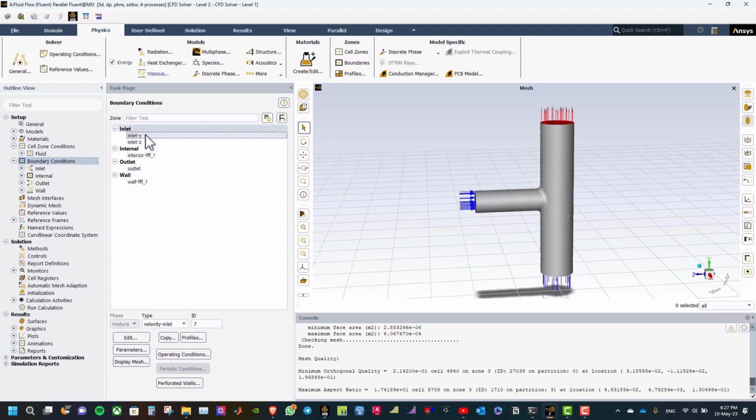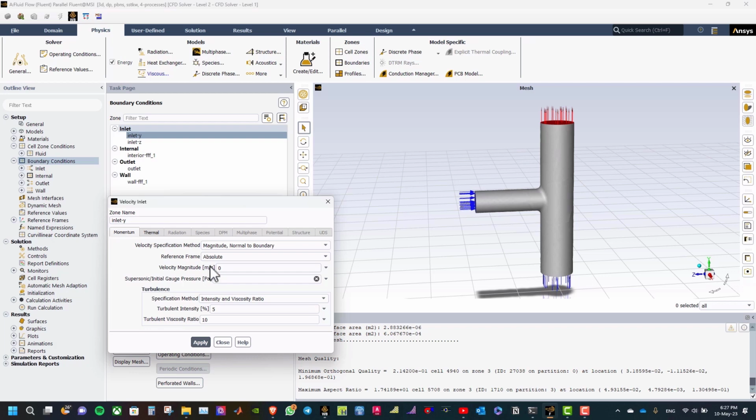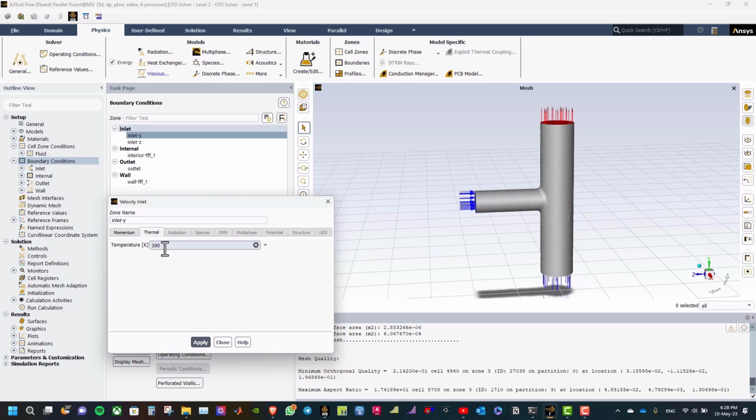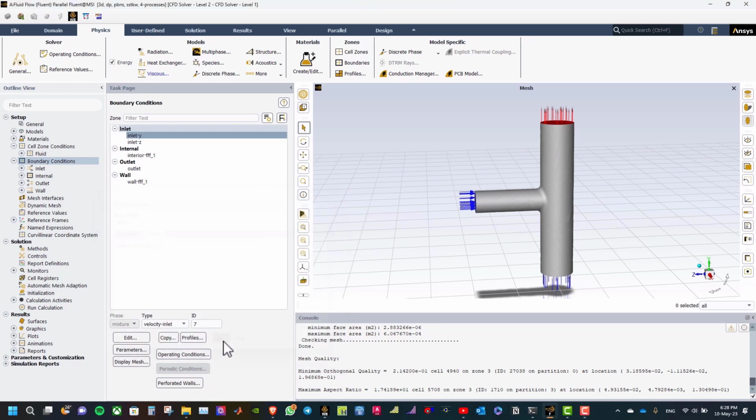Now double click on inlet Y and make sure it is velocity inlet and click edit. Enter a value 0.24 meter per second for the velocity. Click on thermal and type 10 Celsius. Now we need to change the unit. Click apply, close, go to units.